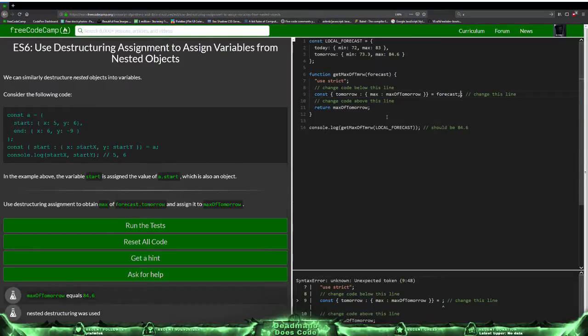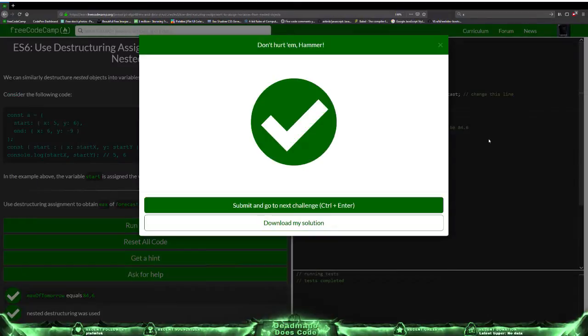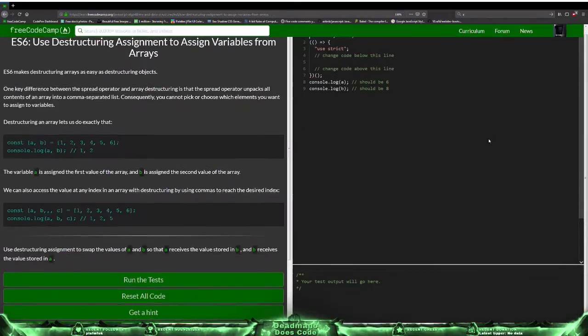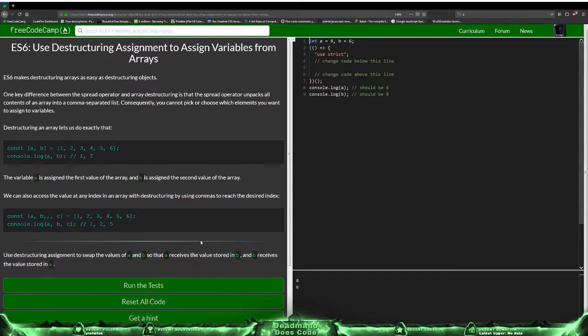Forecast. That should be it. Sweet, so much smoother. I like that. Use destructuring assignments to assign variables from arrays. Ooh, there's so much.